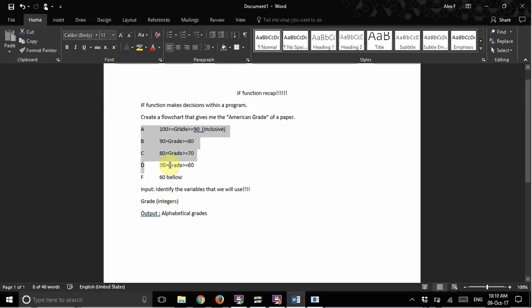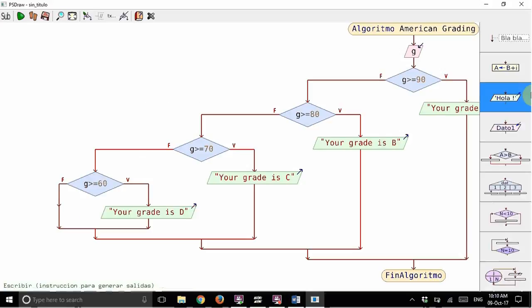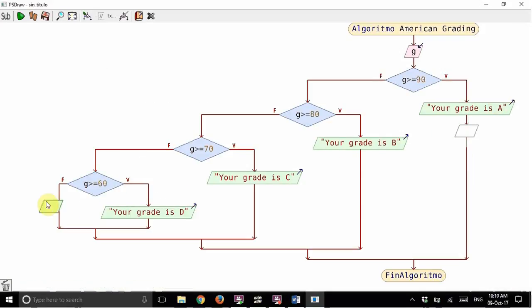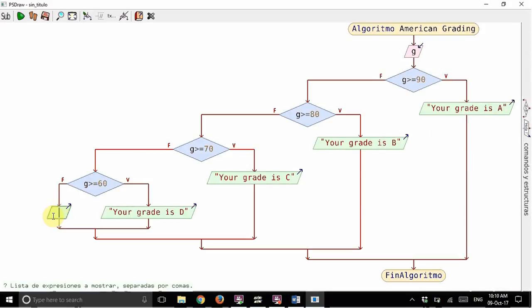But let's look at it the other way. If this turns out to be false, then the only logical answer, if it's not D, C, B, or A, if it's not any one of these four, then the logical answer must be, doesn't matter what grade it is, your grade is F. I don't have to check anymore, right?